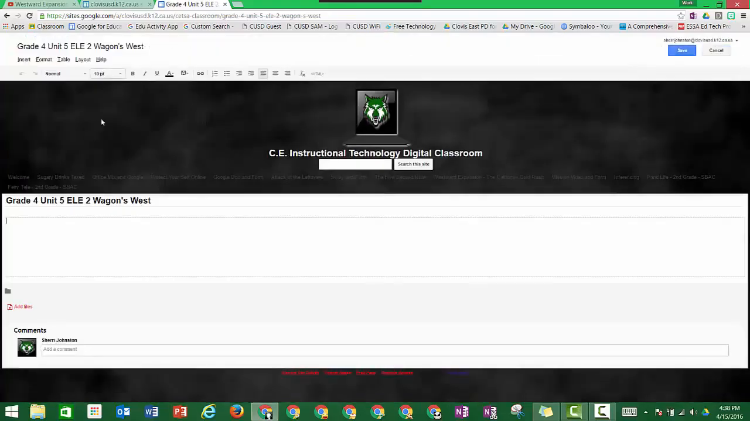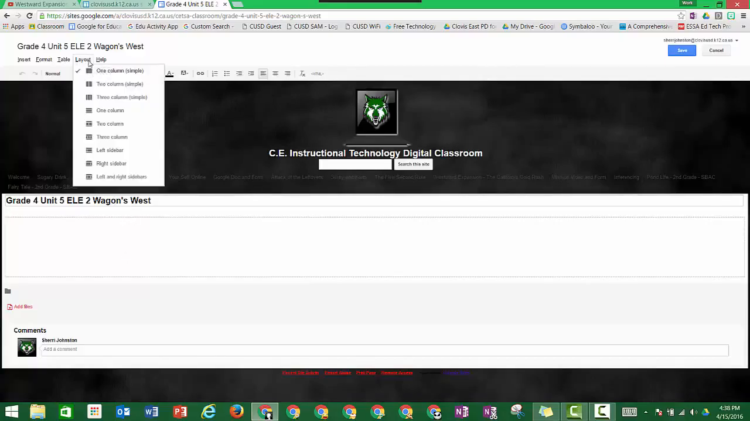So now I have my page. It's my grade 4, Unit 5, LE2, Wagons West. Now to put things side by side, you can't do that until you change the layout. So come on up to Layout and then just choose 2-column simple.